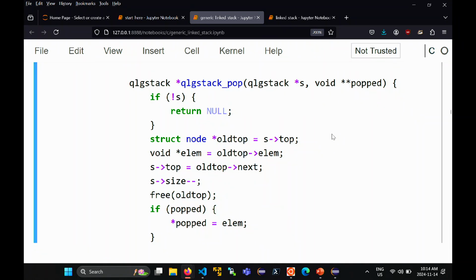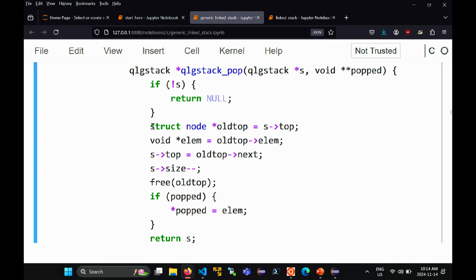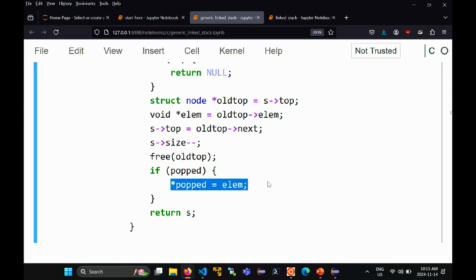Pop also doesn't really change. We're still going to remember what the current top node of the stack is. We're still going to get the element out of the top node. Instead of getting an int, now it's a pointer to void. We're still going to adjust the top pointer so that it points at the next node in the sequence, adjust the size down by 1, and free the old node. And we're still going to write the popped value, elem, into the variable popped.